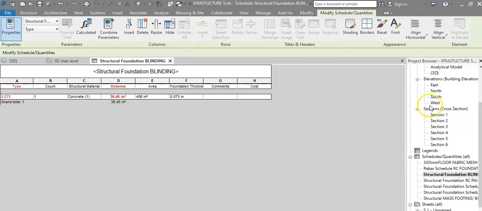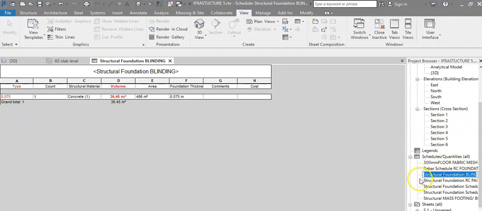So let's have a look at another item. For example, this one here, which is the blinding. So what do we call the blinding here?